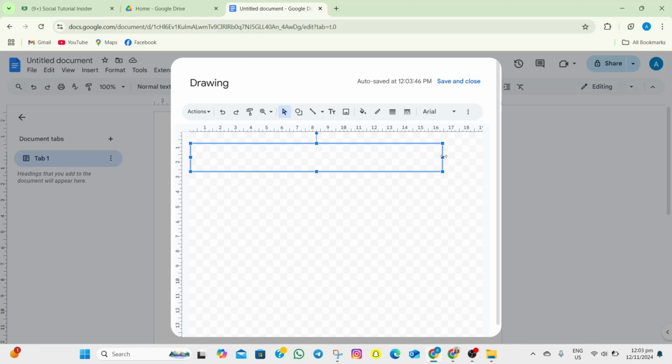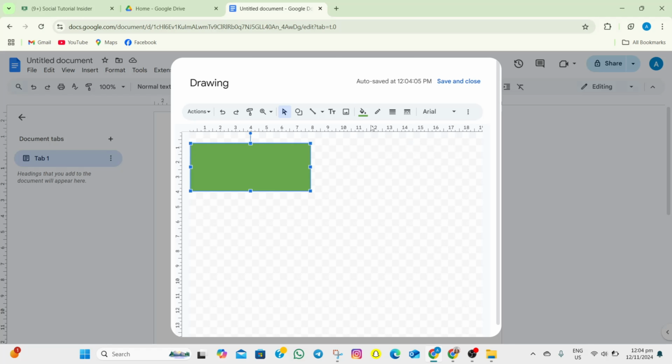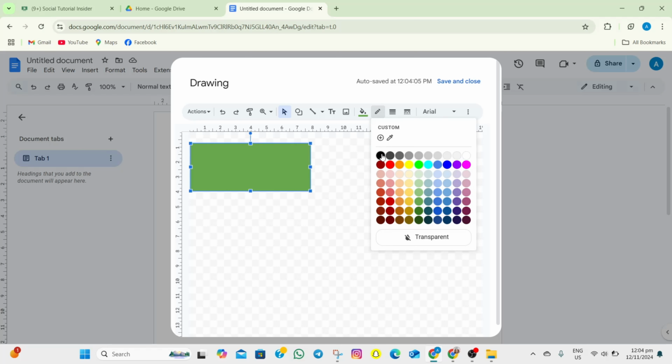And then once you're done drawing your text box, you can also customize this by adding a color and a border line. To do that, tap on this fill color icon, and then after that, it will show us different colors. All we need to do is to choose any of this color. So as an example, I'm just gonna select green, and then after that, I'm going to add a border line. Simply tap on this border color, and then I'm just gonna choose the black one.